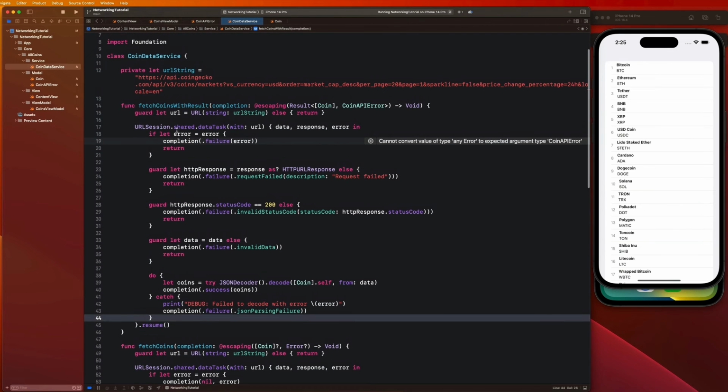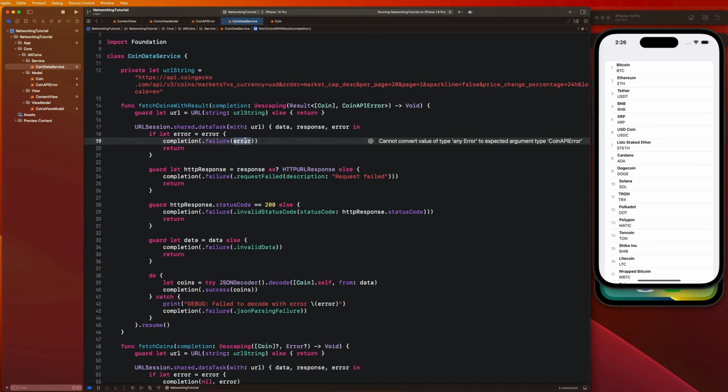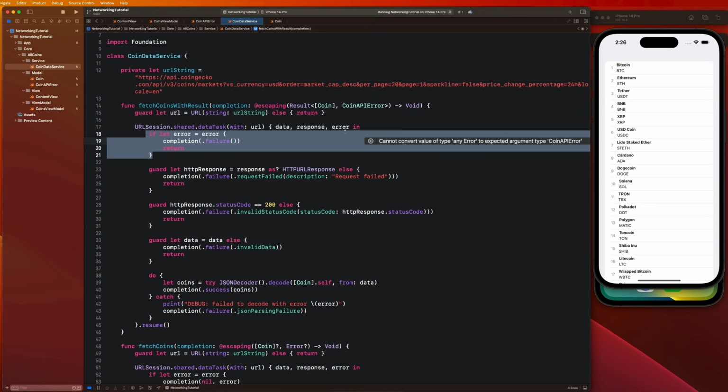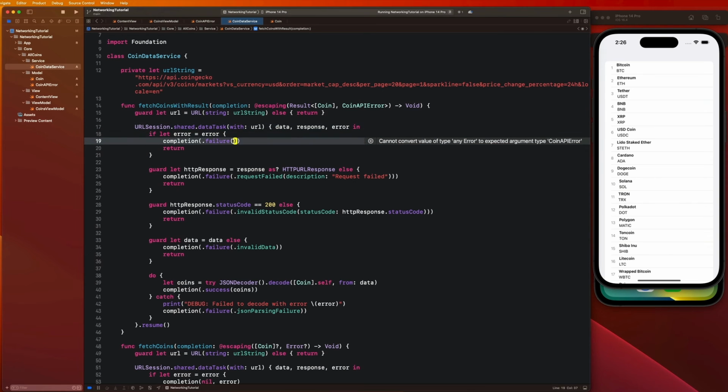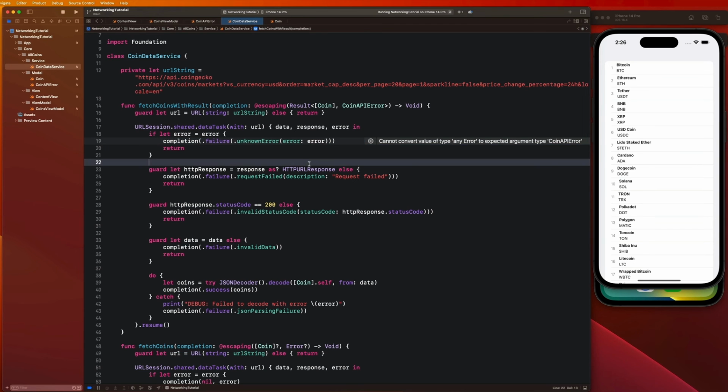So this is a much more robust error handling system now, right? You guys will notice here that we have to pass in, sorry guys, in the if let error statement, when this error comes back to us, we can say .unknown and pass along that error here. So that looks good.